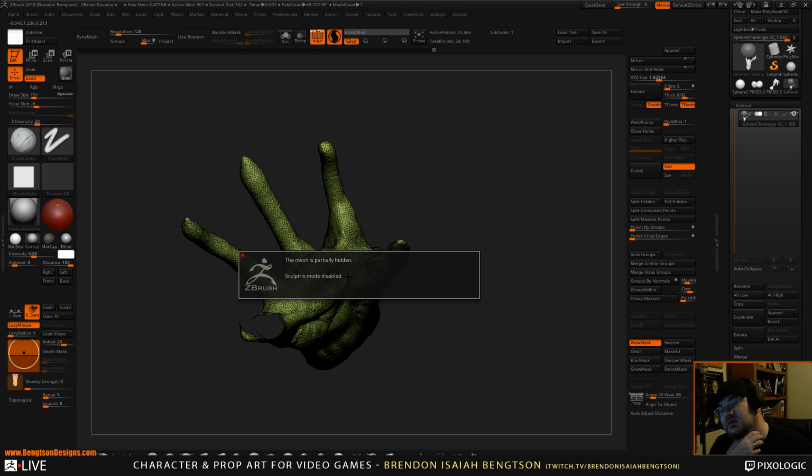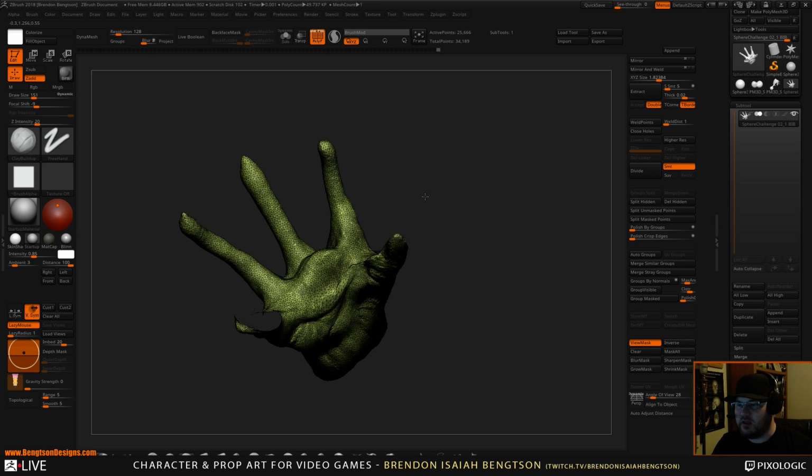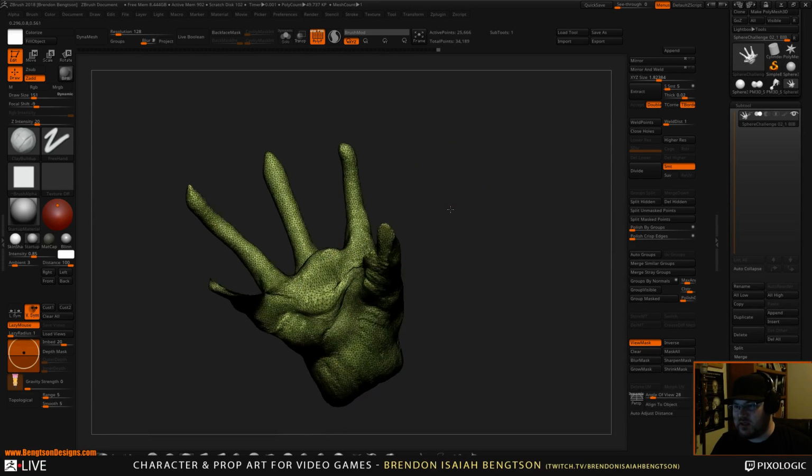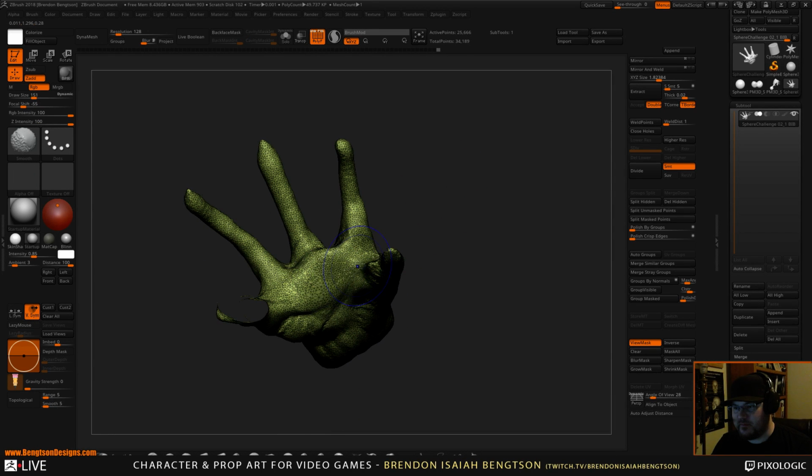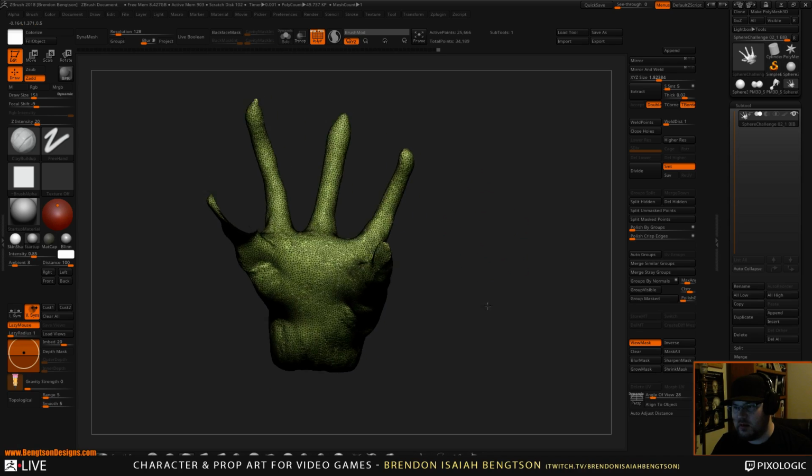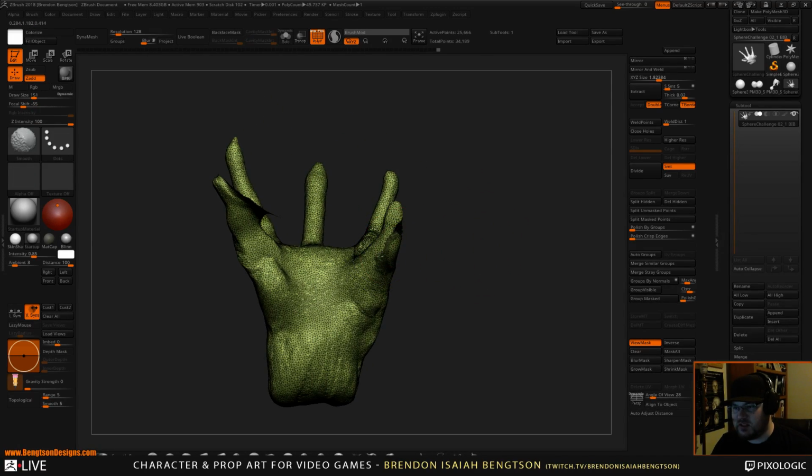Sculptris is off if the mesh is partly hidden. Son of a... That's right. I just need to get in here. Just a little bit.